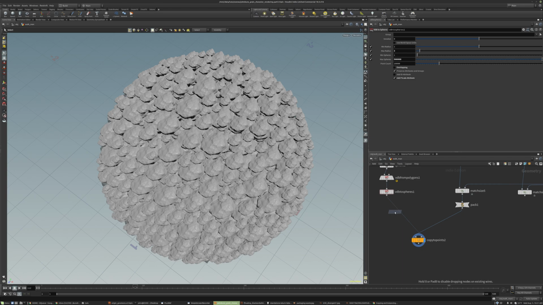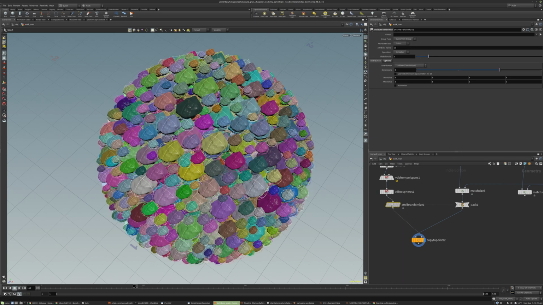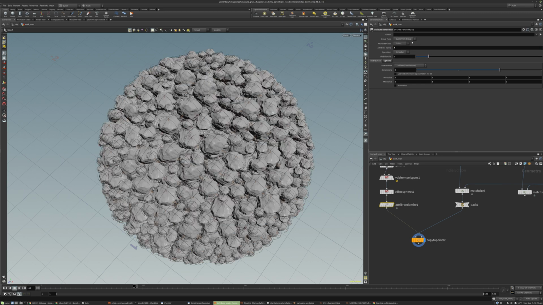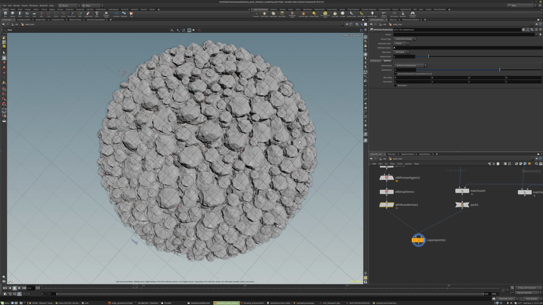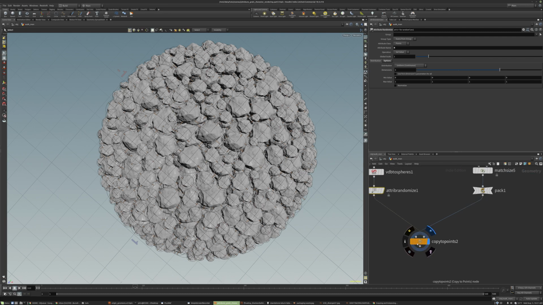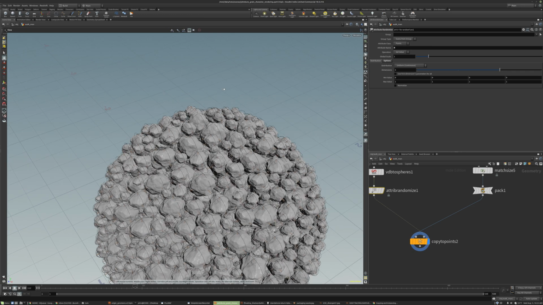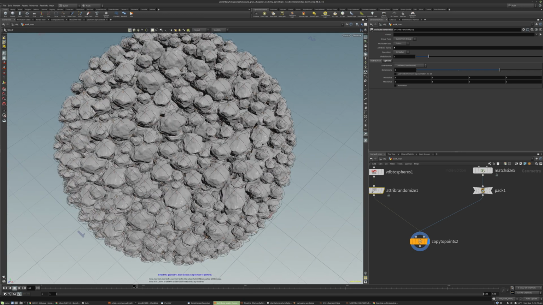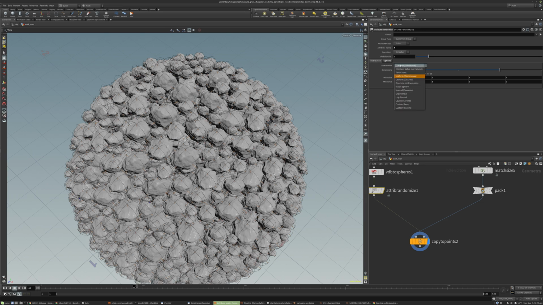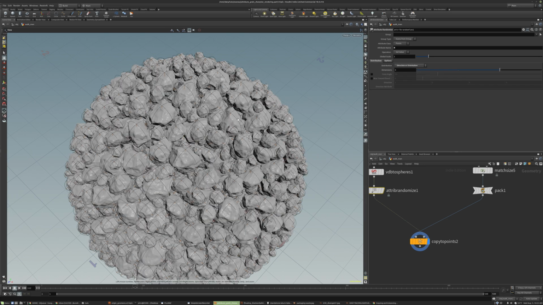So if I just use this attribute randomize node, you can see by default it's set to randomize the color attribute, or the Cd attribute. So I can just switch that to N. And right after I do that, you can see automatically this copy to points node knows to use this attribute, the normal attribute, to randomly rotate these particles. And for the distribution, you just want to change that to direction to get a proper 0 to 360 degree sampling of different rotation values.